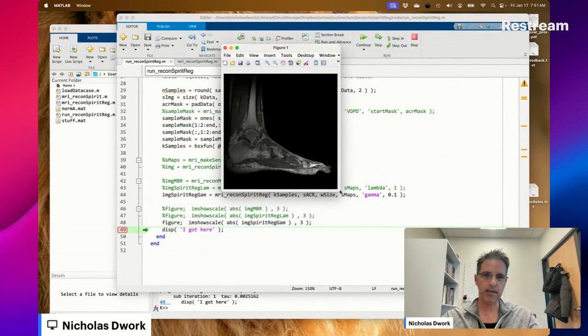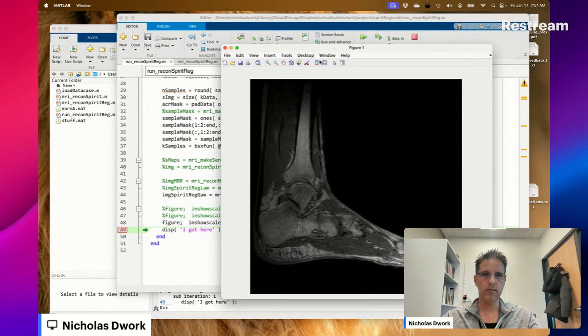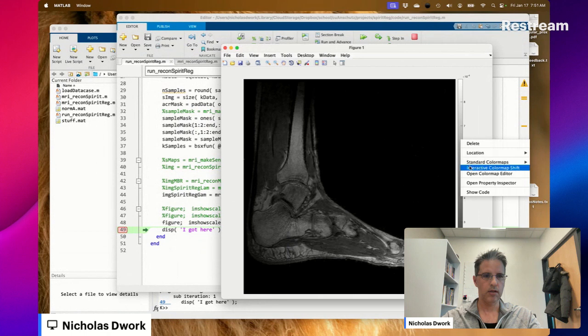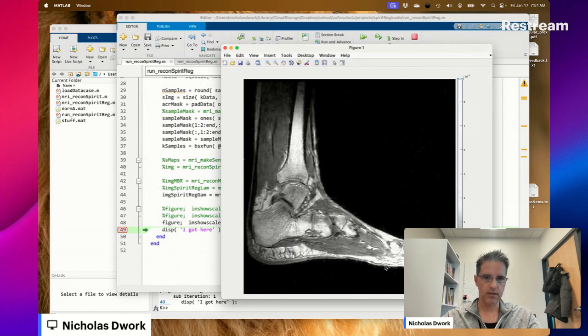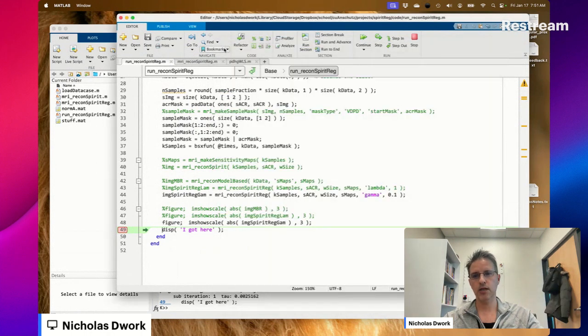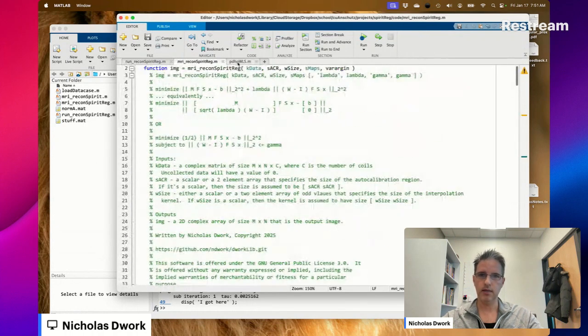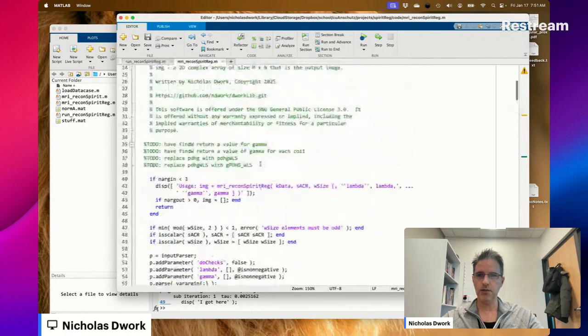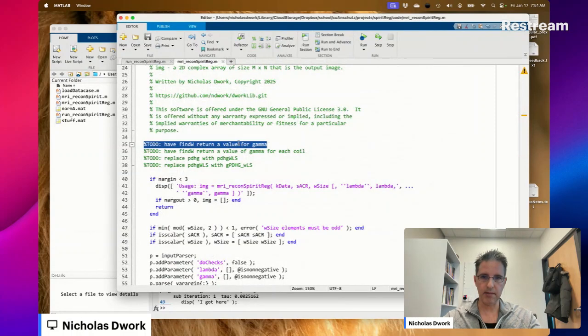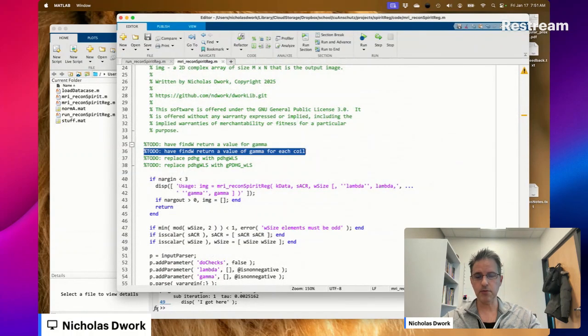Yeah, that looks much better. We're not seeing all those weird artifacts coming off of the ankle. This looks much better. Okay, so it is gamma. And that illustrates why we want to do this to-do item. We want gamma set automatically, especially if we want to take advantage of it one per coil. It'd be very hard for a human to go through and search for a different gamma for each coil. It would take a long time.